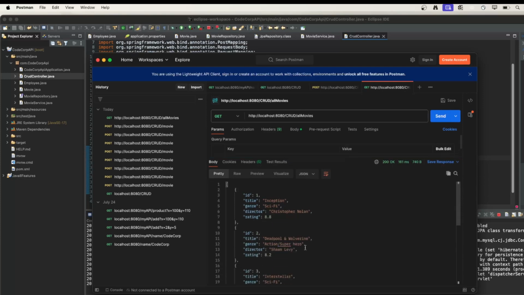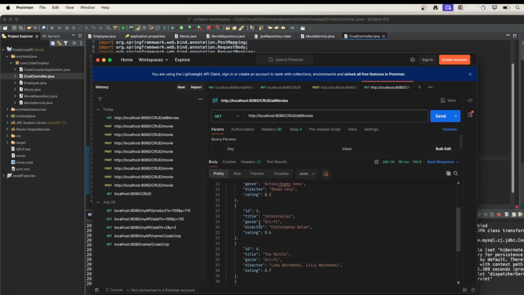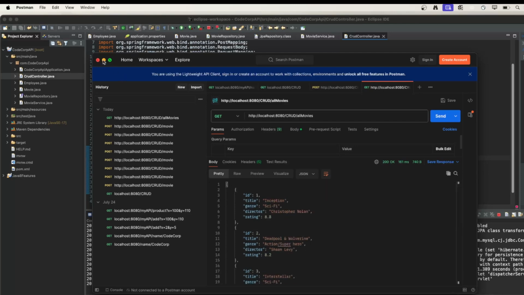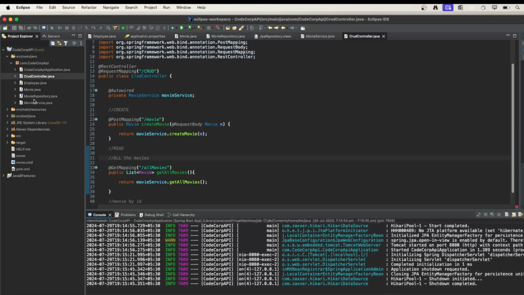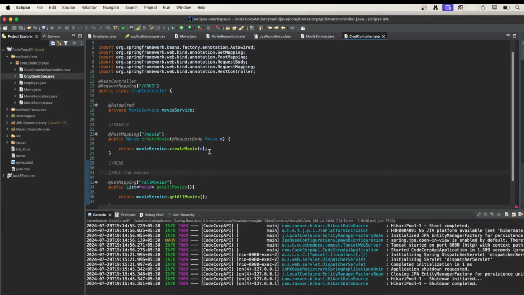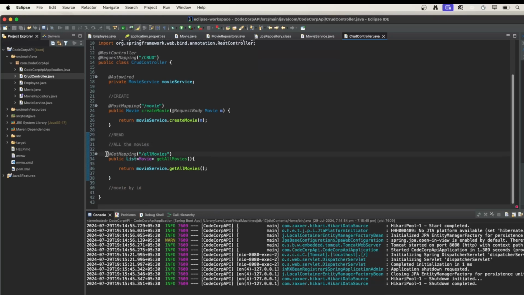ID 1 Inception, ID 2 Deadpool and Wolverine, ID 3 Interstellar, 4 Matrix and all. So the data that is there in our table is getting directly here from the findAll method. So I think that endpoint is also working fine. Let's create all the endpoints, then we'll run each of them in the end. Okay, so all the movies are getting added here. Now we have to find the movie by ID.